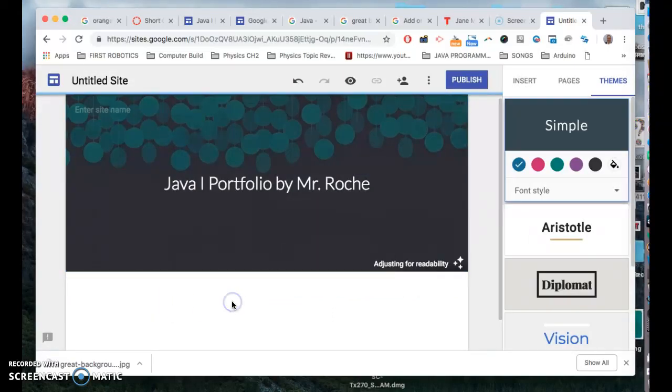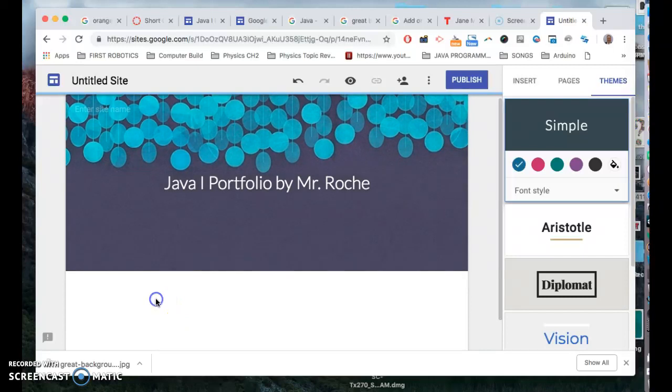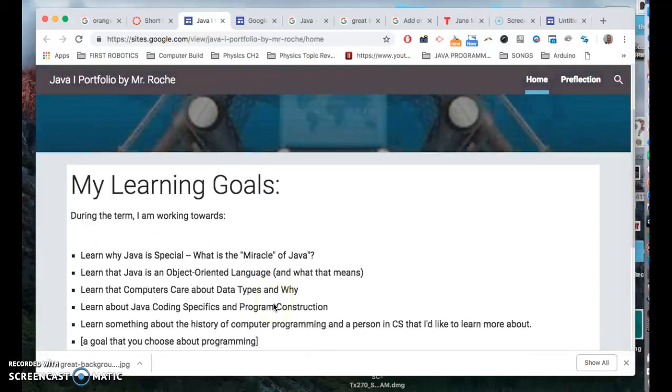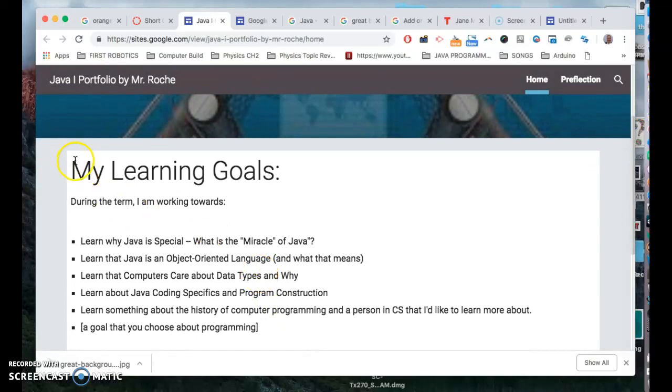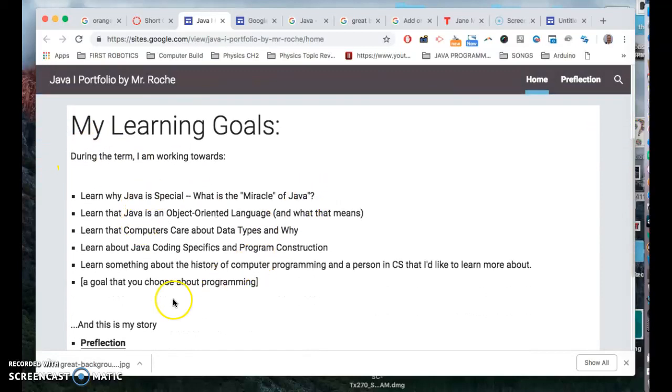Then what I want to do is make something that's going to show our learning goals. Let me go back to the original one. What I have here is this text, and I think we're going to start adding things to this description, but I wanted the basic things out here.